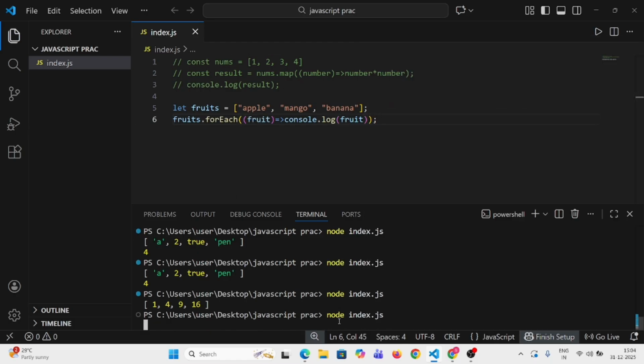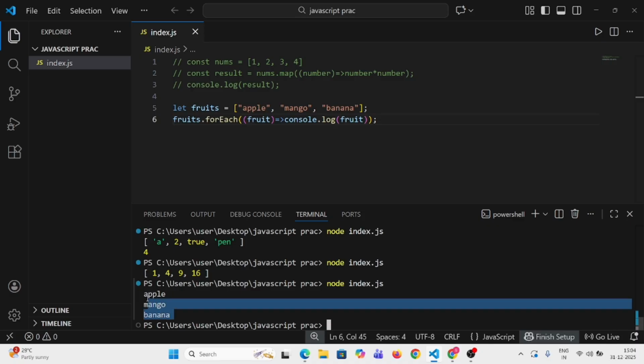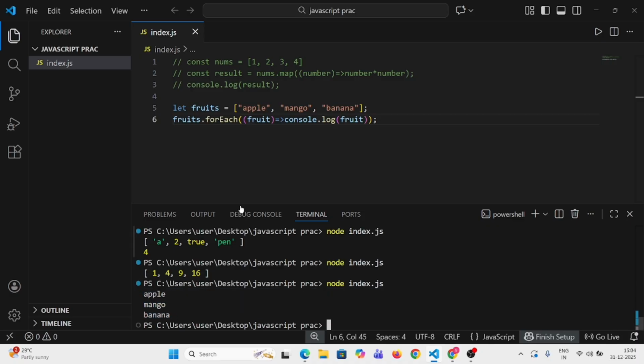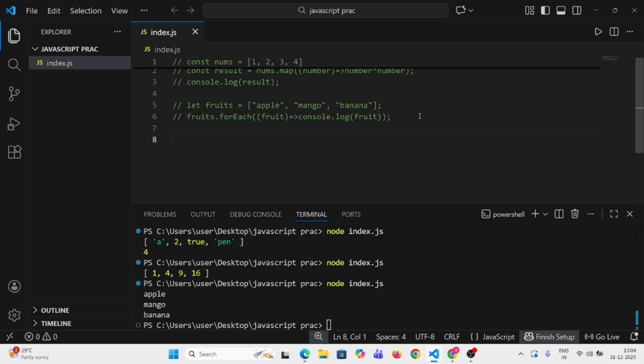So let's see the output. Here you can see apple, mango and banana. We have got the output. Okay, done. We have completed the second method as well. Let's now go to the third method.